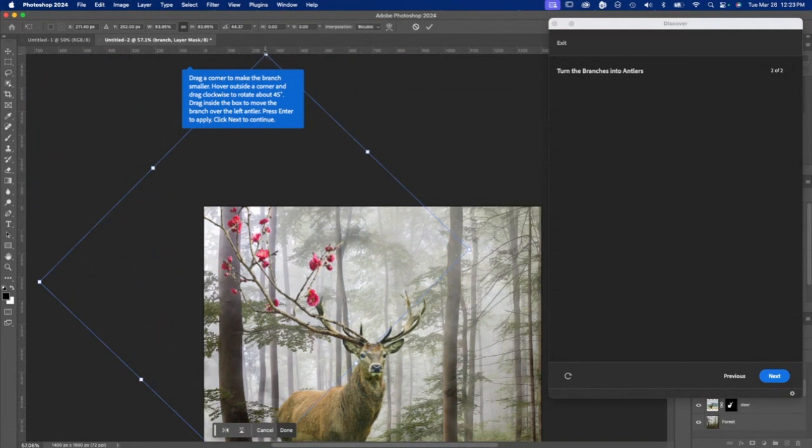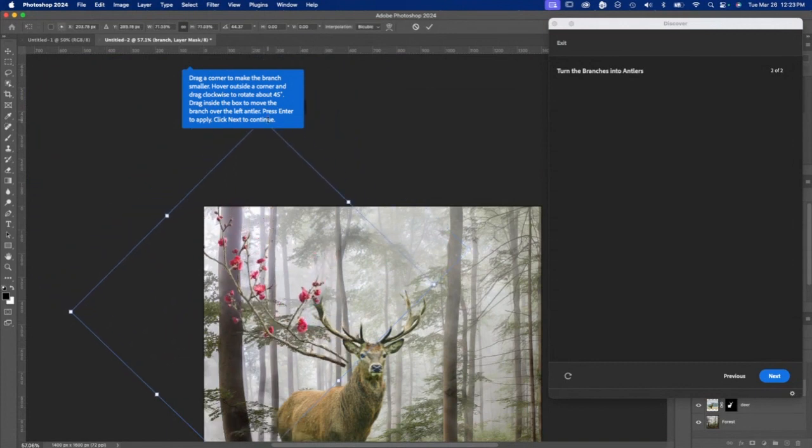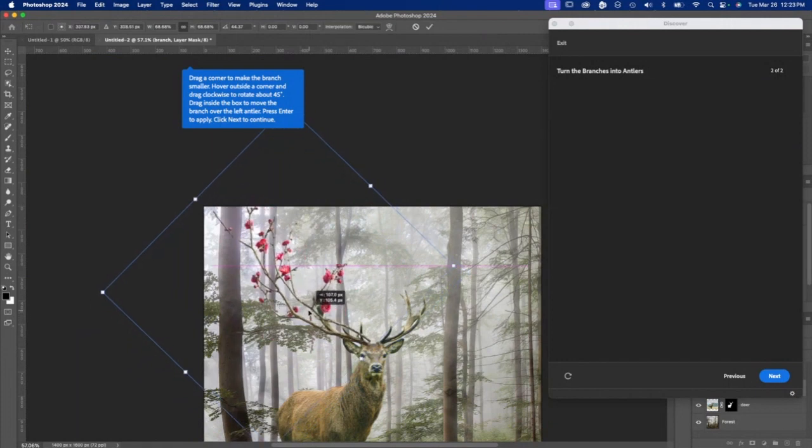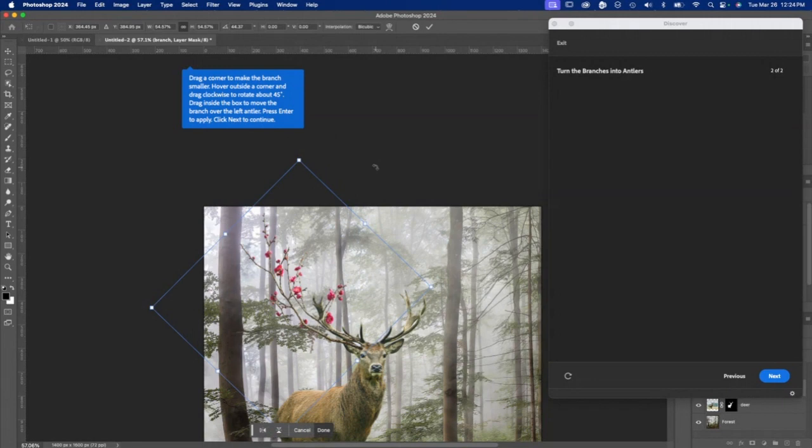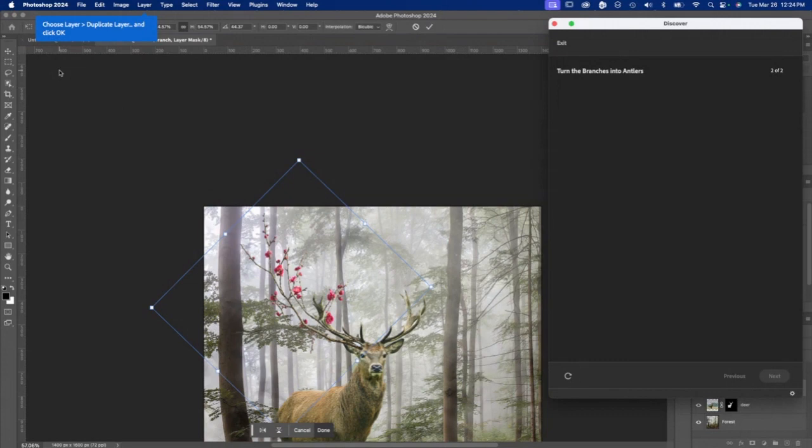Still too big, so I'll come up to the top and size down a little. Then I can click and replace it on the deer. And one more time. There. We've resized and rotated the branch and placed it over the deer's left antler. Now we want to duplicate that branch and flip it, transform it to be the right side antler.